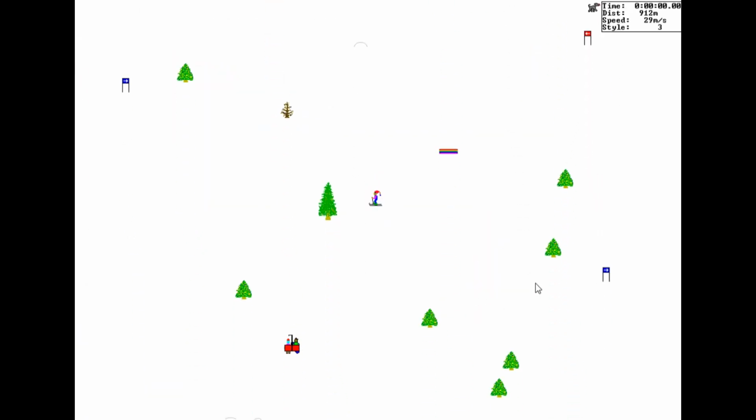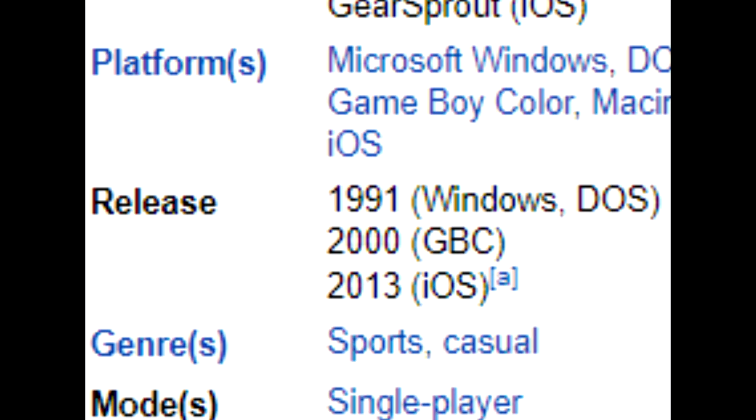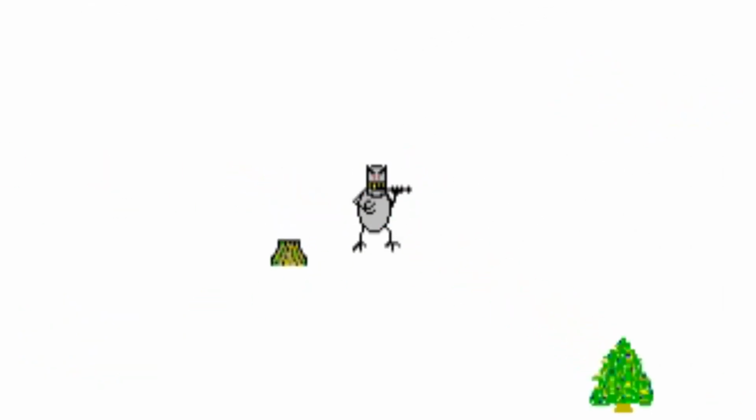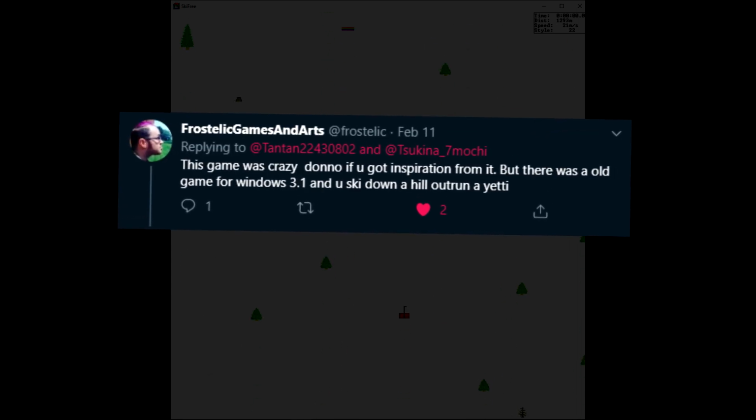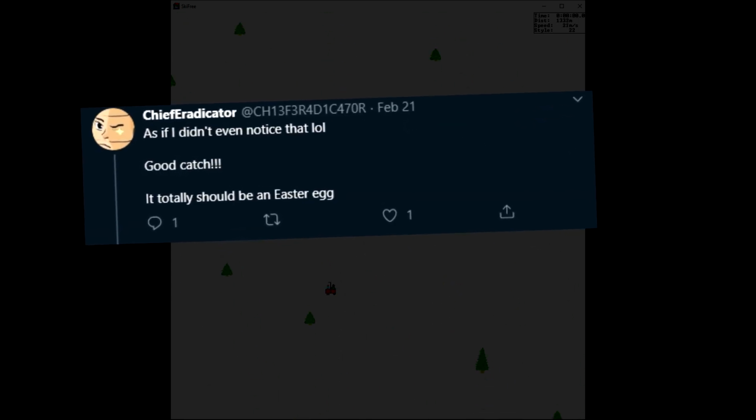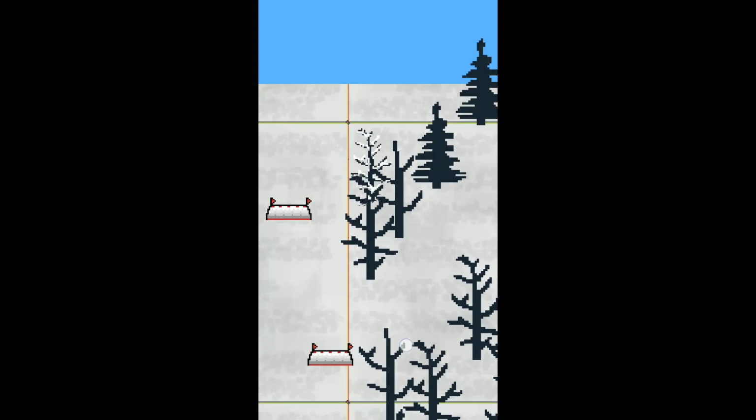You know that scary Yeti from the old game? Old game? SkiFree? No. Well, a lot of you lovely people keep bringing him up, so I guess I had to add him to my game now. Welcome to my devlog.